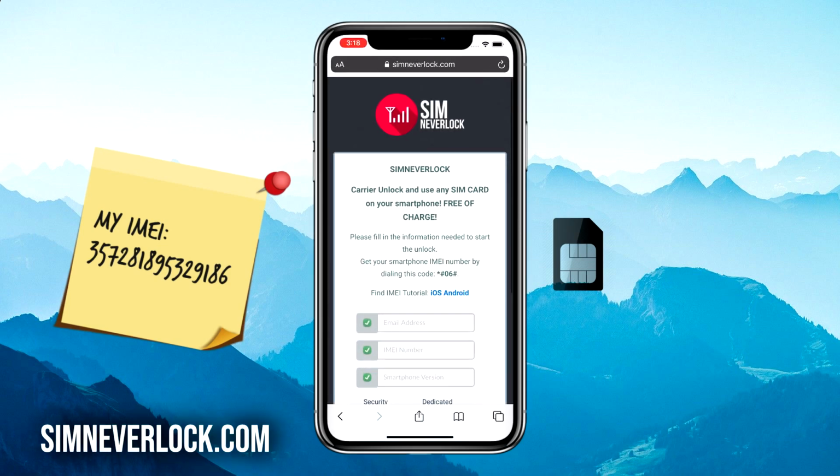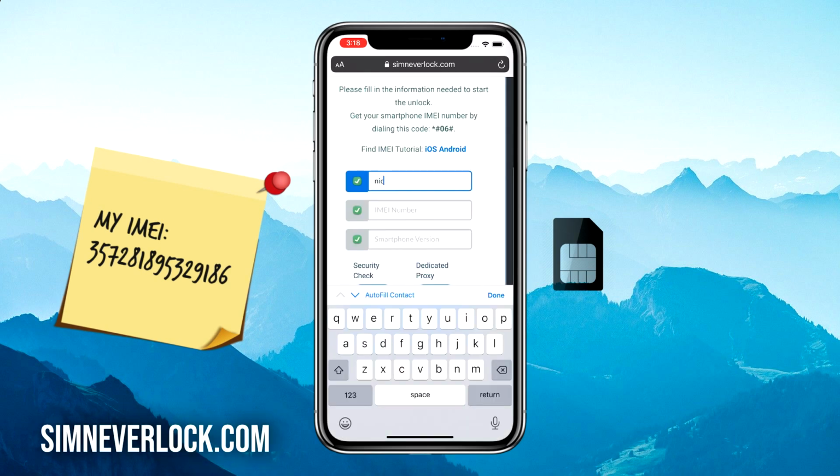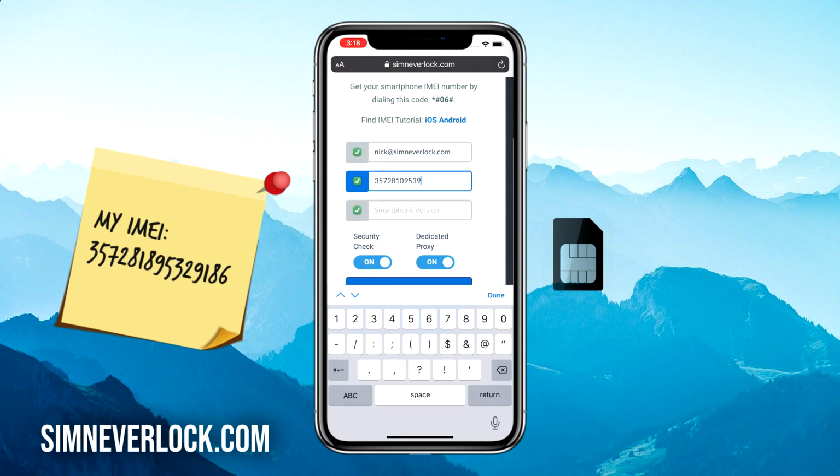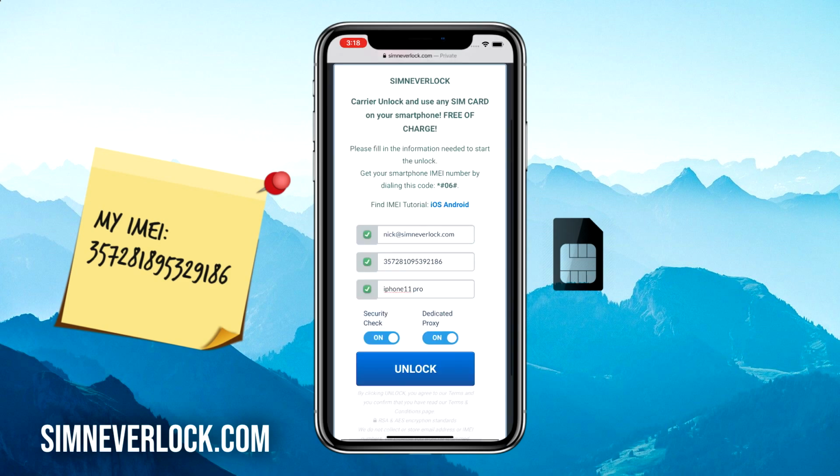Okay, we found the IMEI number and we have written it down. And now we're going to do the unlocking. You can do this from the iPhone itself, or if you have the case where you can't use it, simply use another phone to unlock. So head over to SimNeverlock.com. This is the website where we do the unlocking. Write down your email address, the IMEI number of your iPhone, and the phone version. Then make sure that everything is correct and click on Unlock.